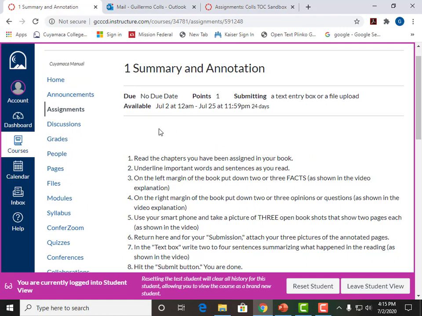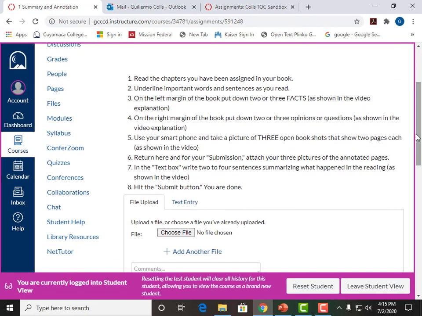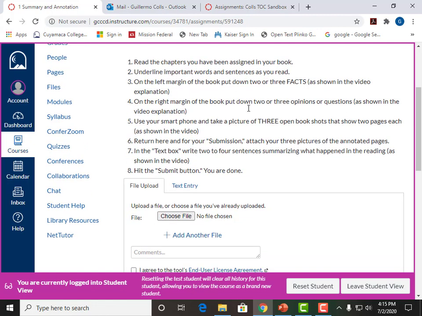The important thing here is that your teacher will have a little bit more introduction right in here, and a little bit more information down at the bottom. But somewhere you're going to see a list like this, which are the directions for how to do this. So basically what I've said is in here, plus a few more steps. You read the chapters you've been assigned, underline important words and sentences as you read. On the left margin of the book, put down 2 or 3 facts as shown in the video. On the right margin of the book, put down 2 or 3 opinions or questions as shown in the video. Use your smartphone and take a picture of 3 open book shots that show 2 pages each as shown in the video. And then return here for your submission.